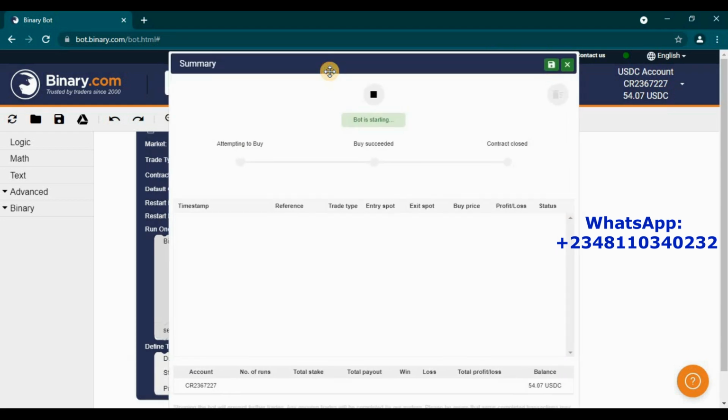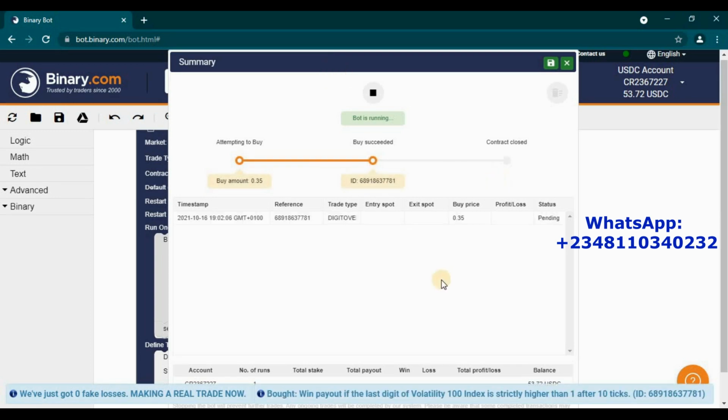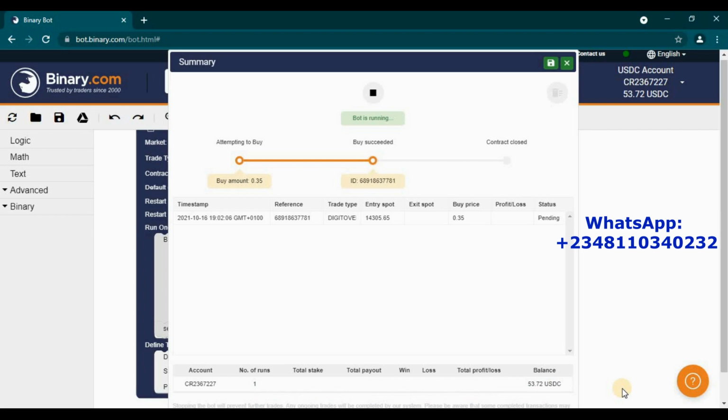The robot is going to trade for you. So these are the steps you must put in place. And this is our first trade of the day. We are not going to waste time. We are not here to trade.